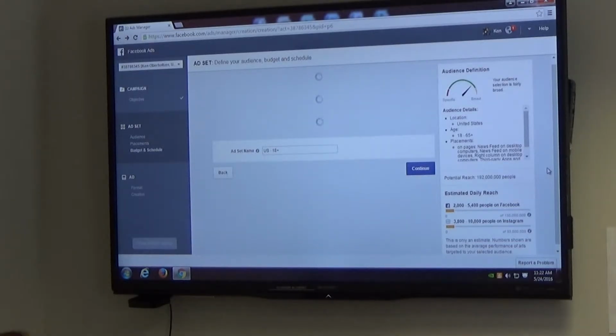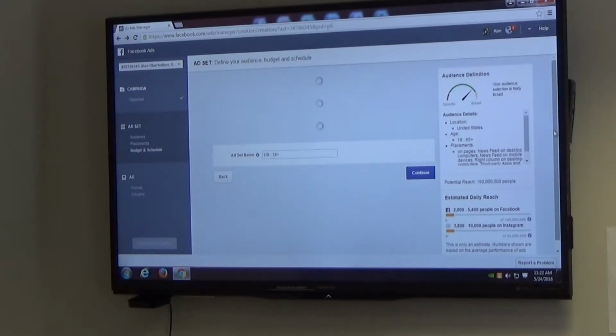I don't know what's happening here, guys. It's just not loading for some reason. The Wi-Fi is probably not great. I can't really show you unless it loads up here.